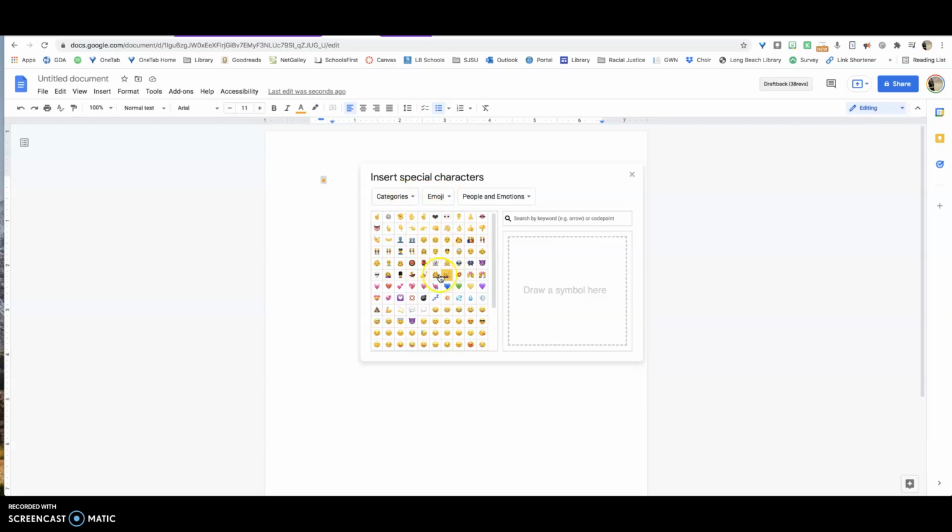This is where I have it set on emojis. You can create bullet emojis. So if you wanted, I don't know, a peace sign or whatever, you could have your peace sign emoji, and as you click enter down, it will continue to use that bullet point that you selected.